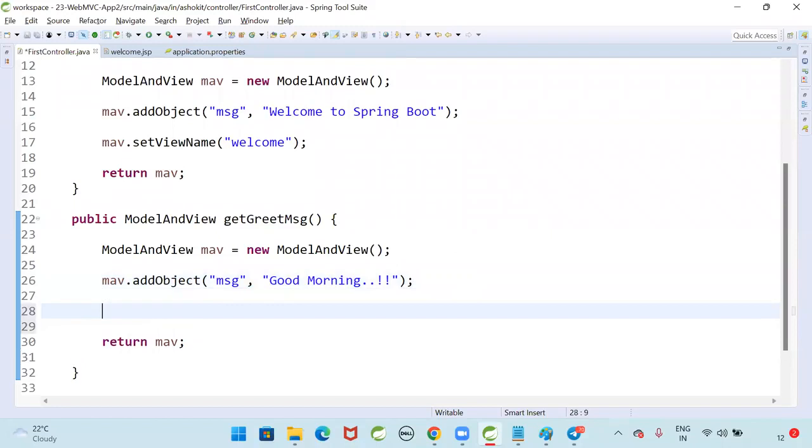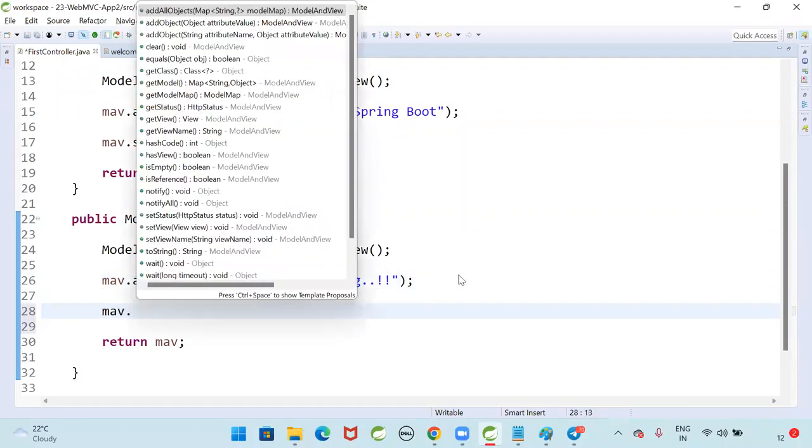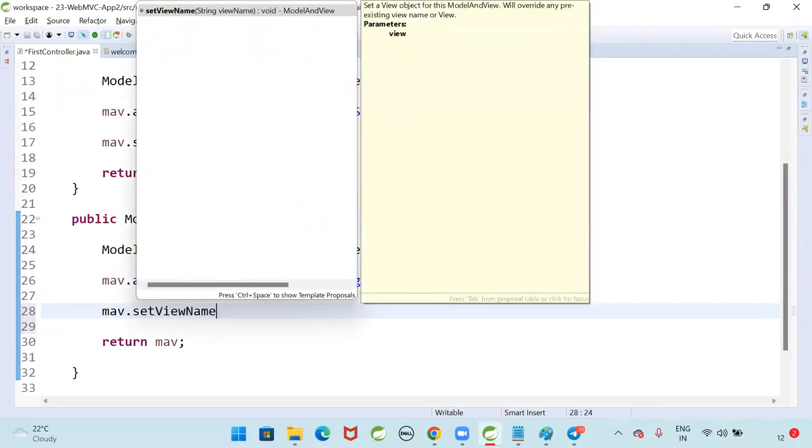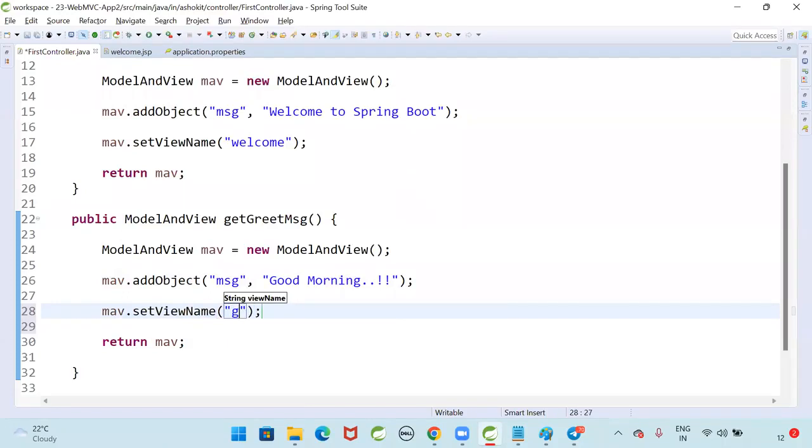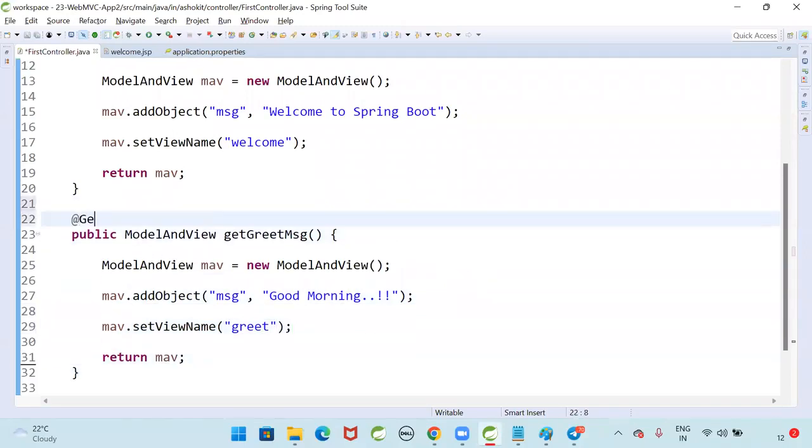And I want to set the view name. Which view file should be displayed? setViewName, I can use a view with the name greet. Another view file I'm creating for this method. This method I am binding to a get request, @GetMapping /greet. Any URL pattern I can use.